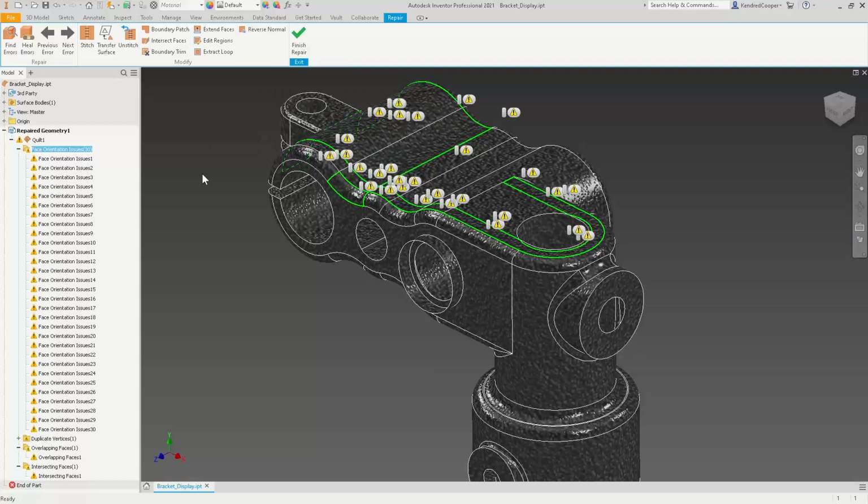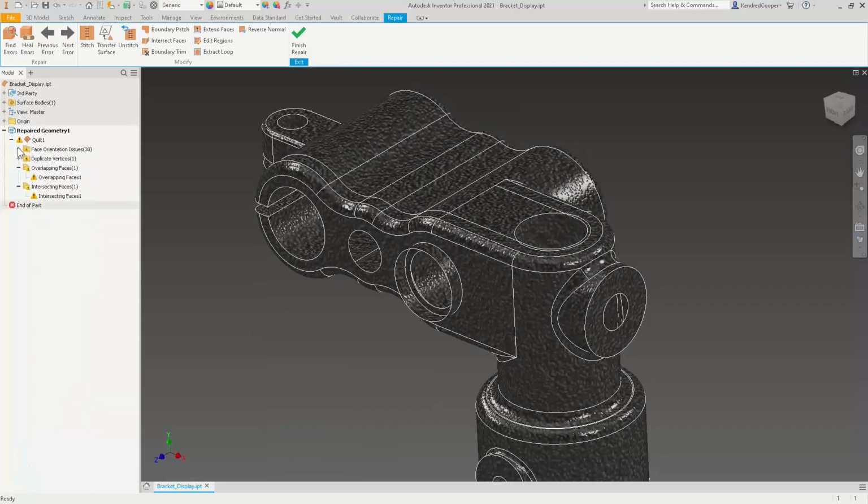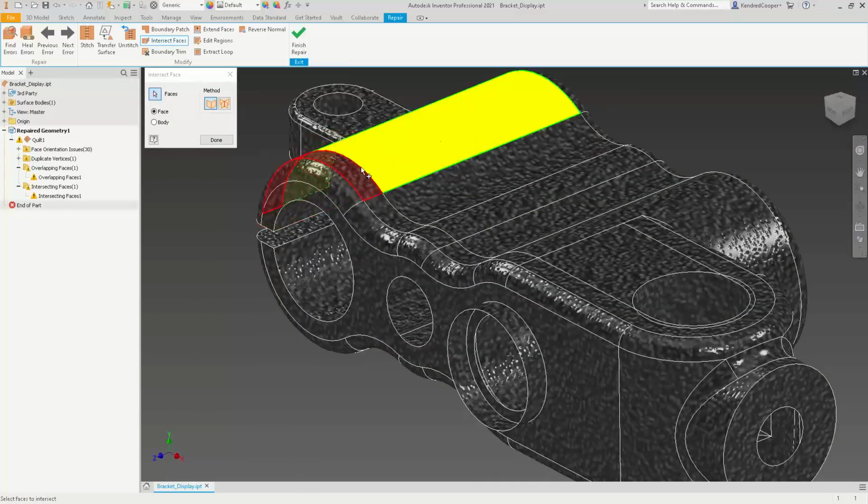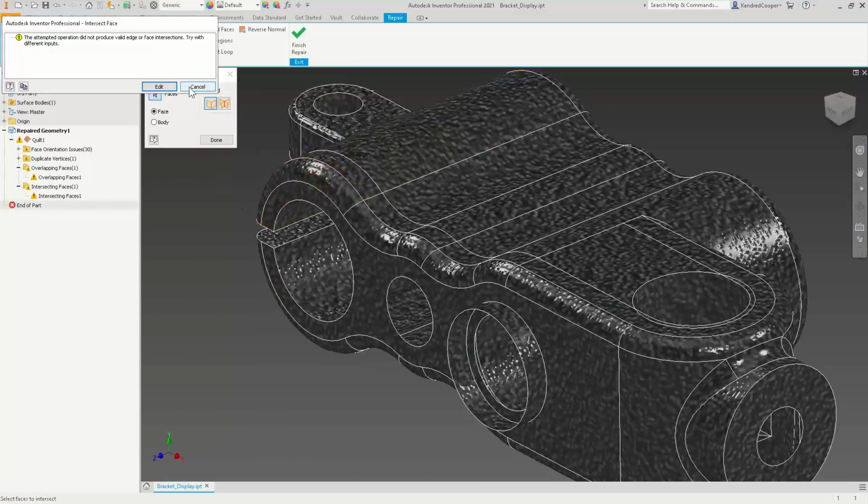It may be going the wrong direction. This is evident if you go and try to sketch on that face and extrude that profile, it'll extrude the wrong way by default. So the repair environment allows you to come in here and fix these issues much the same way. You can run intersecting faces to unify faces.